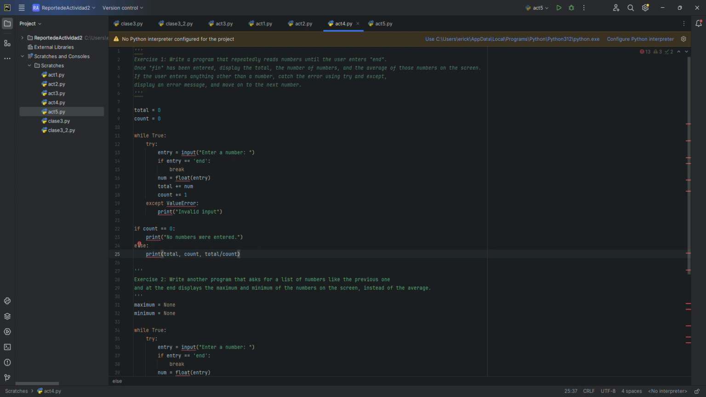And let's go line by line through the code. So here we have the initialization. We start by setting two variables, total and count, to 0. These variables will be used to keep track of the sum of numbers entered, total, and the count of numbers entered, count. As you can see, we have both of them initialized as 0. Now we have two variables there.